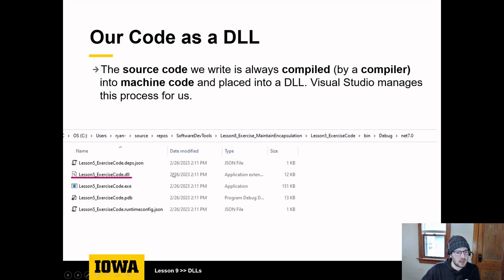So here's our lesson 5 exercise here. And you can see our code is going to be located in this folder, lesson 5, exercise code, but our DLLs are going to be in a subfolder called bin debug net 7.0. And here you can see this is our code translated into machine code that's placed in this DLL. Okay, so when we run our code, we're going to be calling this DLL.